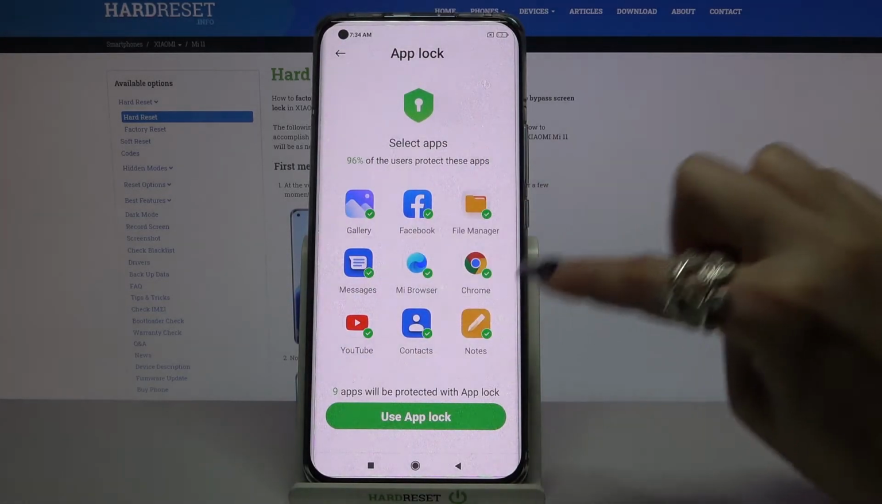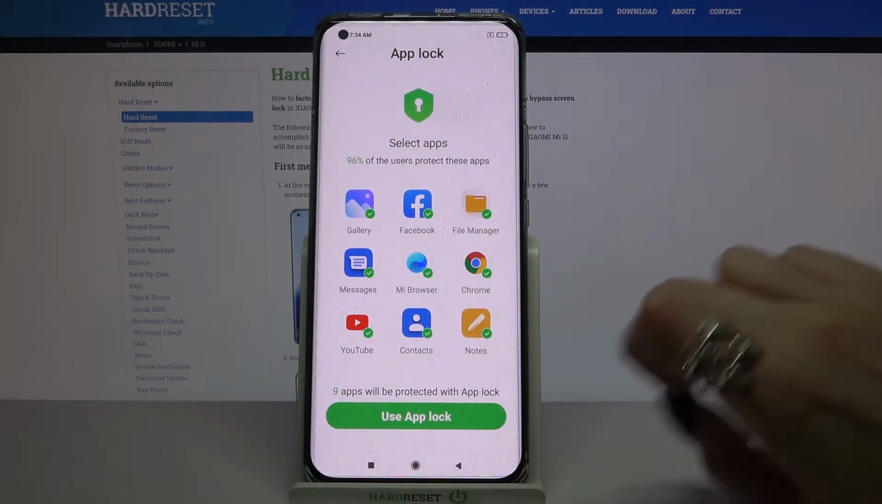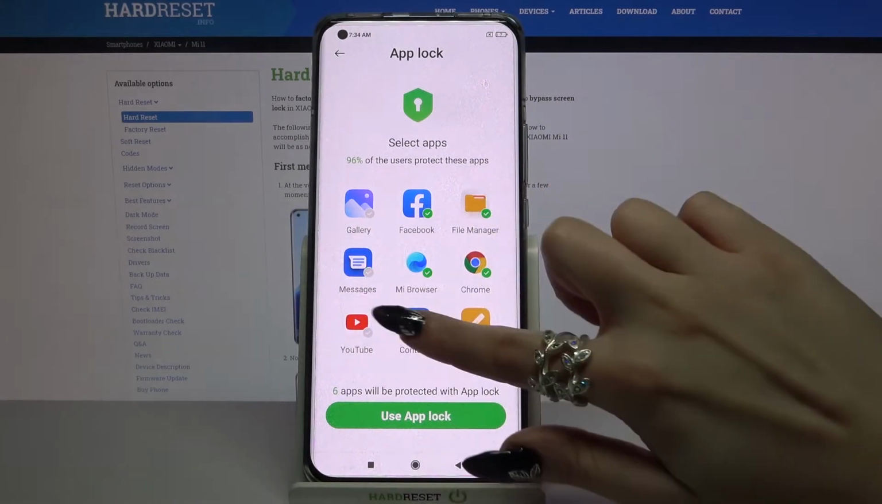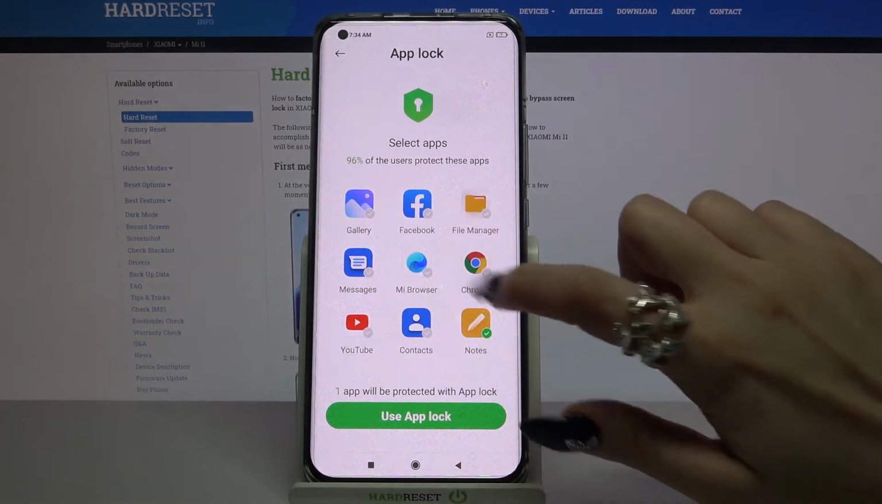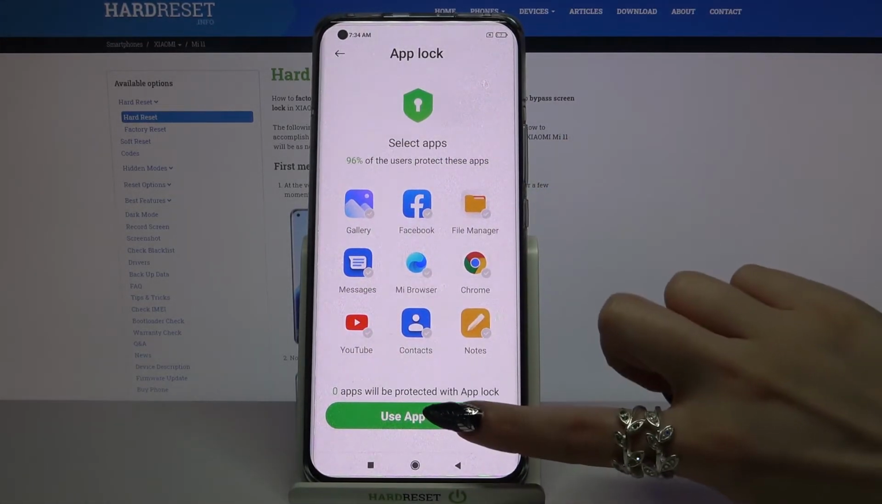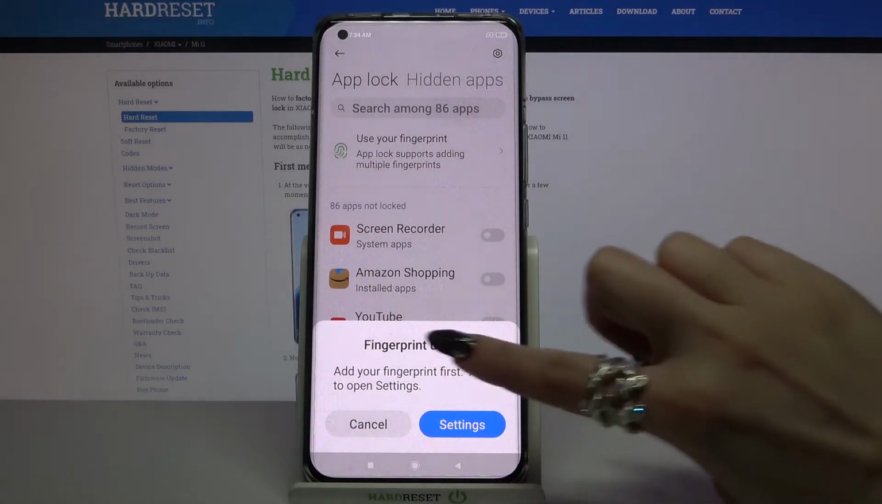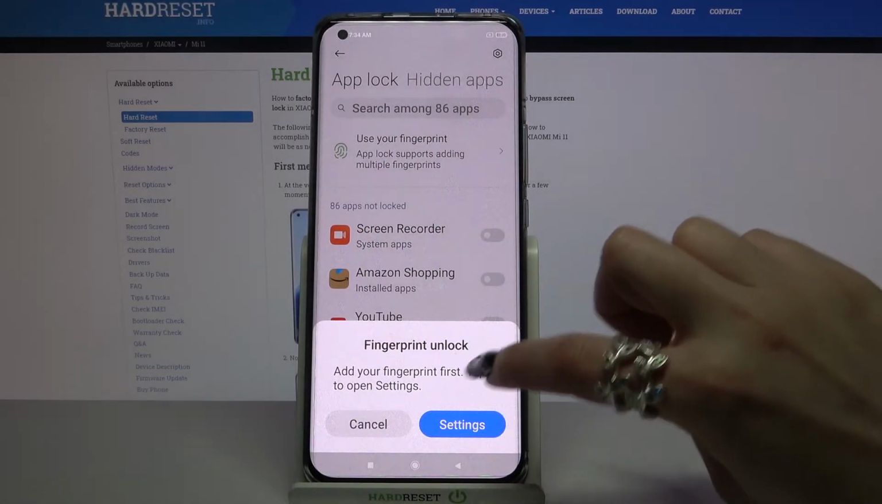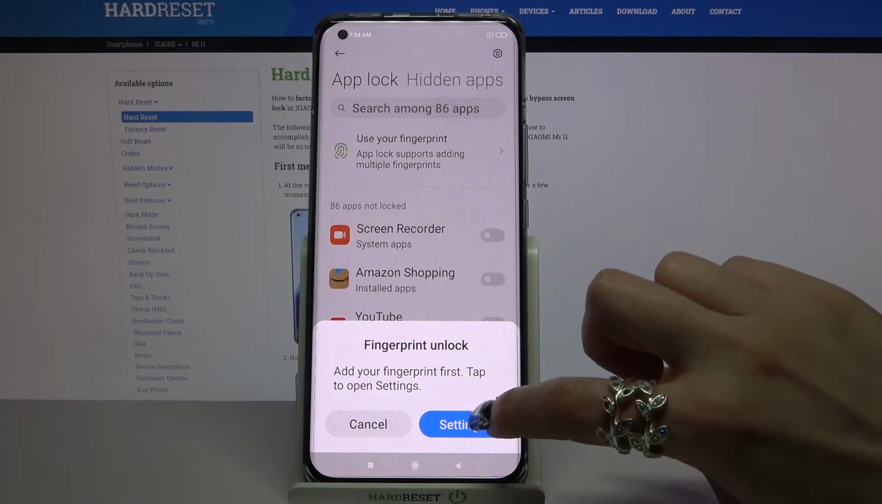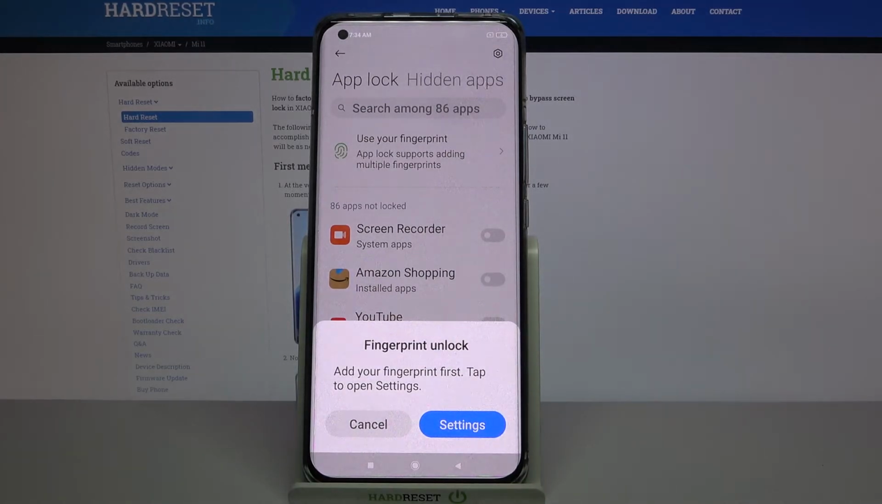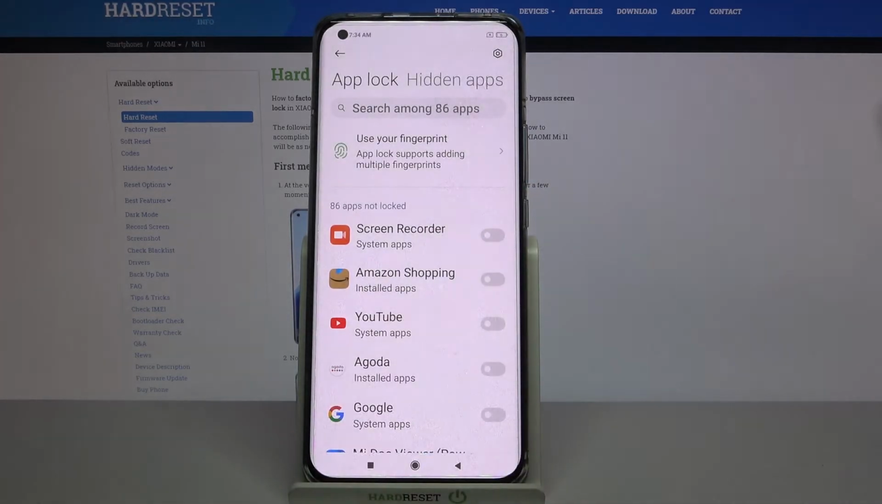If you want to lock all of these apps, just click use app lock, but I don't want to, so I have to tap on every one of them and click use app lock over here. Then if you want to add finger unlock feature, you have to go to settings and set it up, but I don't want to, so I will go with cancel and select apps that I want to lock.